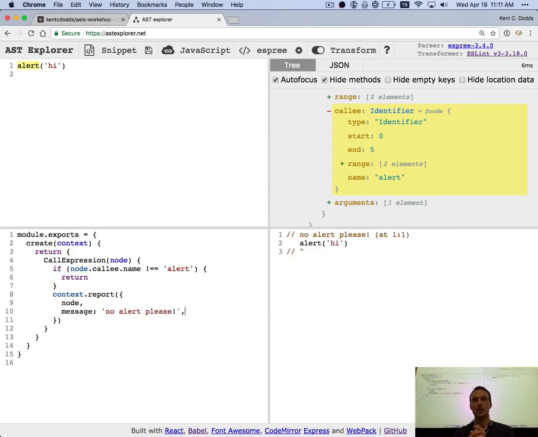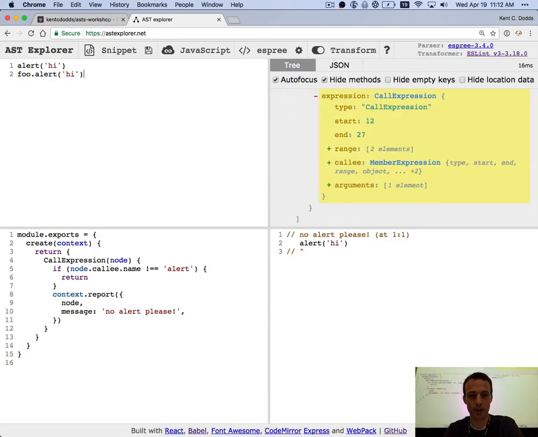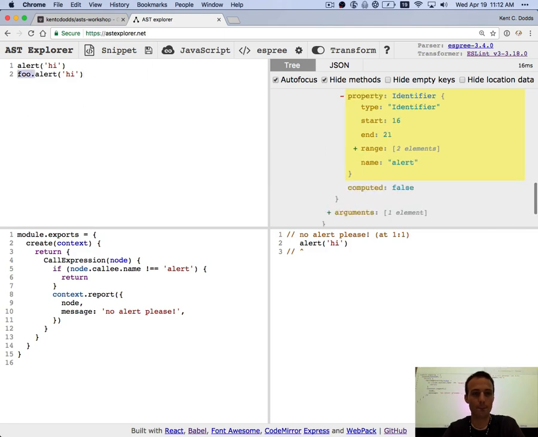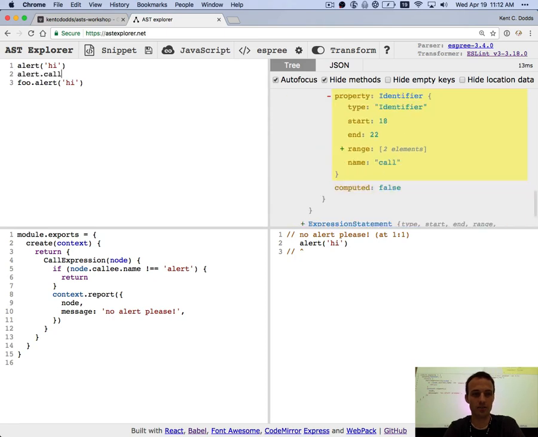And can I get that? Yeah, very, very minimal ESLint plugin. Now, this naturally will not work very well for all cases. Well, yeah, it looks like it works okay for that. Yeah, so it's not going to get alert.call.